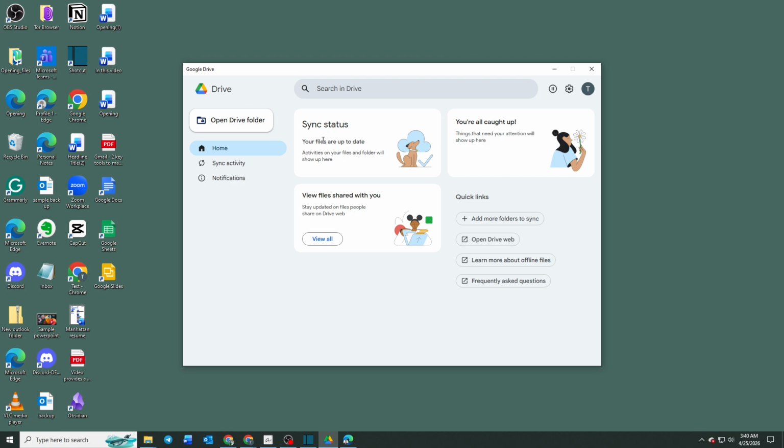And that's it. These steps should help you fix Google Drive not syncing on Windows 10 and restore smooth file synchronization.